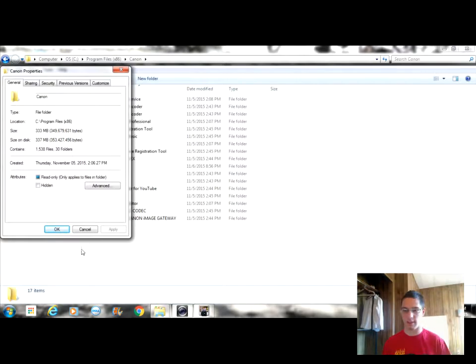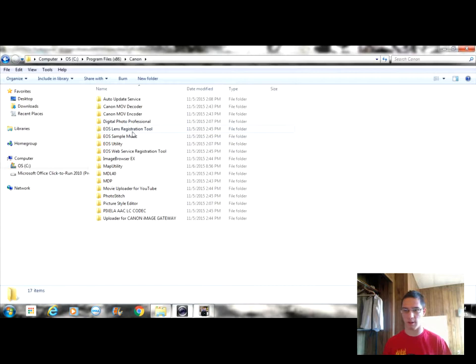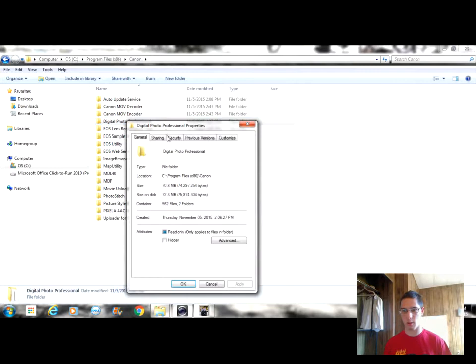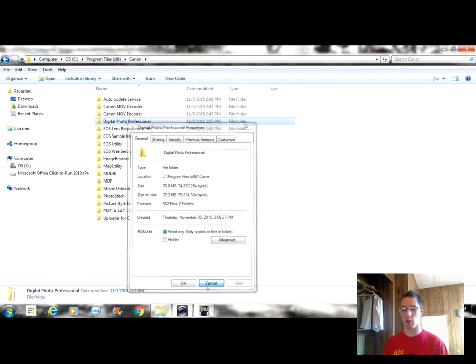Oh, never mind, that's the Canon folder. That's the Canon folder itself. So, let me go to Digital Photo Professional, Properties, and it's 70.8 megabytes for the software itself. And the size on disk is 72.3 megabytes. And it's got 562 different files in two different folders.